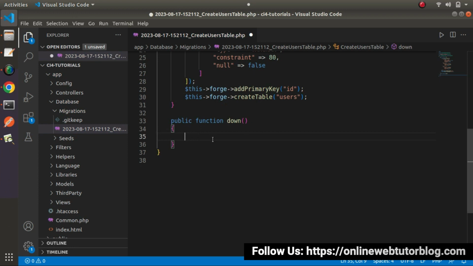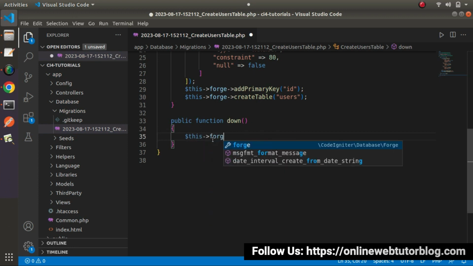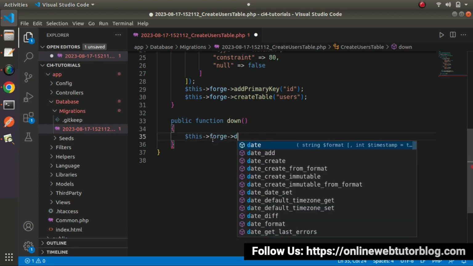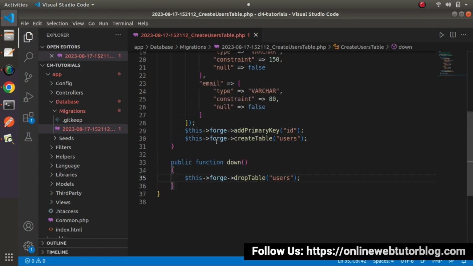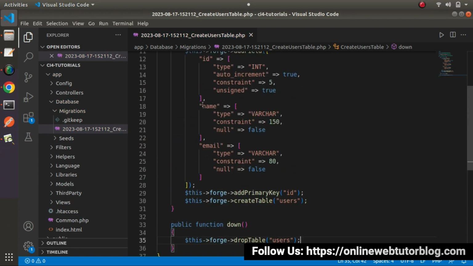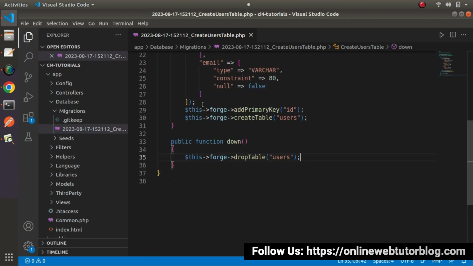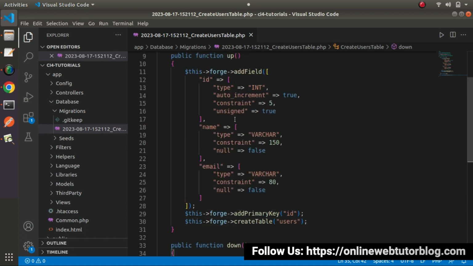Go inside the down method. Again I will use the same object, this forge, but this time we'll use drop table, and in this case we'll pass the table name. This up method will be used when we call the migrate command, but when we use our rollback command, in that case the down method will be called. But in this video we'll use only the up method.